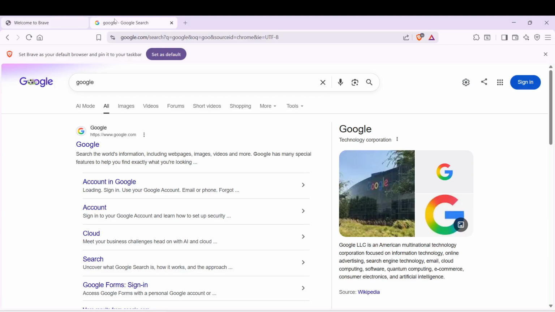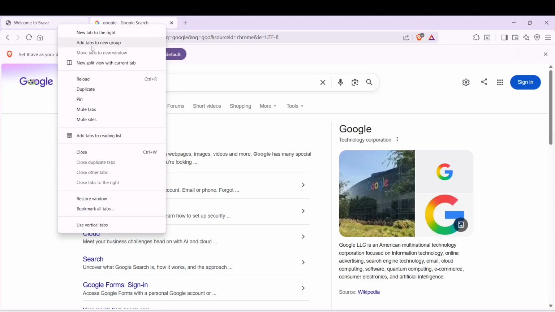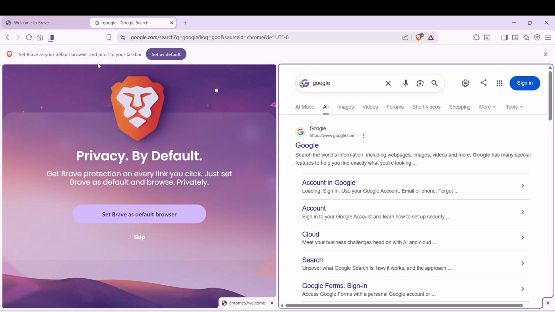With both tabs selected, right-click on either one and choose Open in Split View from the context menu. This is where the magic happens. By selecting this option, Brave will automatically arrange your chosen tabs side by side in a split screen. You'll notice the interface changing to accommodate this new layout. This makes sure your tabs are displayed exactly how you need them, enhancing your multitasking abilities.